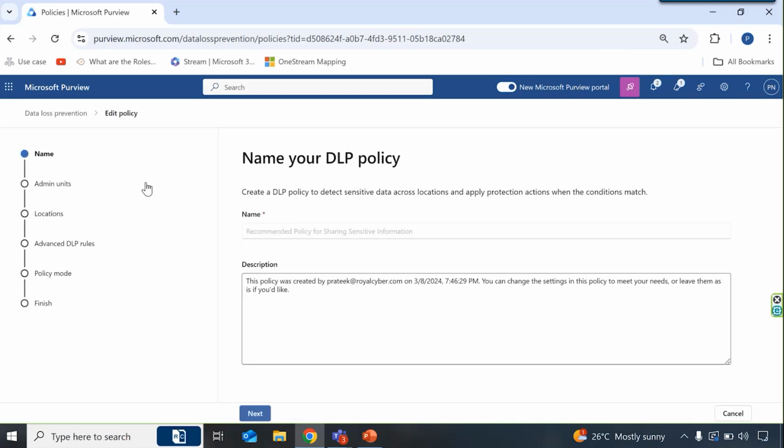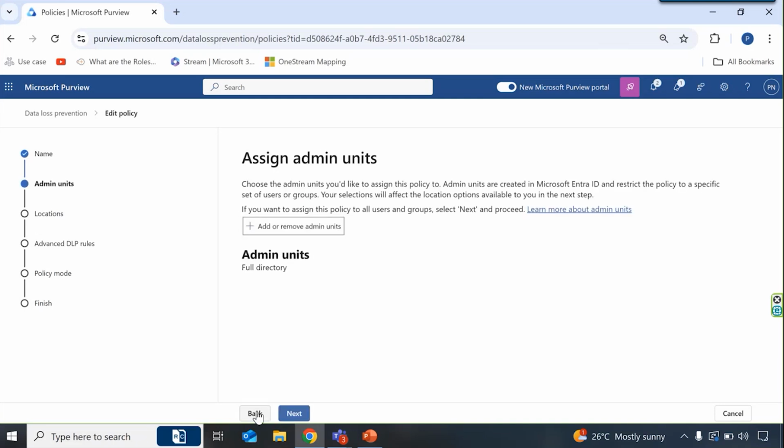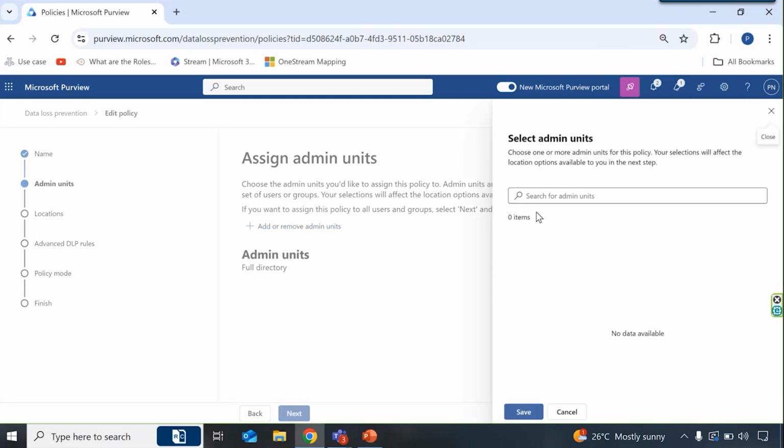Whether you're creating or editing a policy, it needs to go through the same workflow where you start with name, admin units, location, advanced DLP rules, policy mode, and finish. I'm not going to make any modifications here, but at a high level, you add the name of the policy and the description of the policy. Go to the next page. You have to choose the admin units you would like to assign this policy to, and these units are created in Microsoft Entra ID and restrict the policy to a specific set of users or groups. If I want to add or remove admin units, I can just click this and search for it.